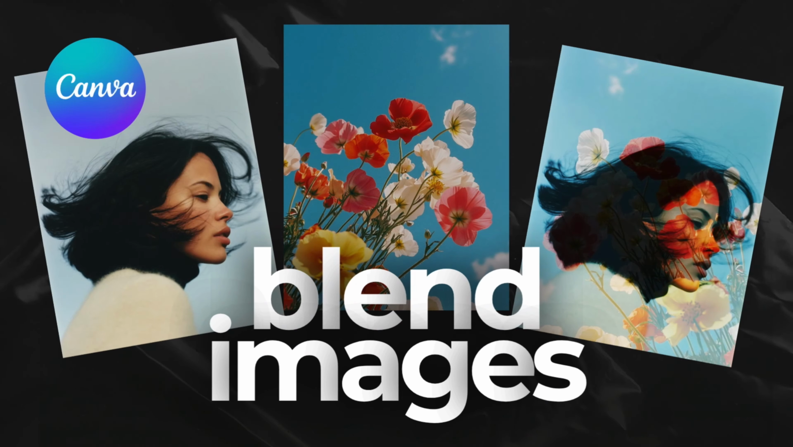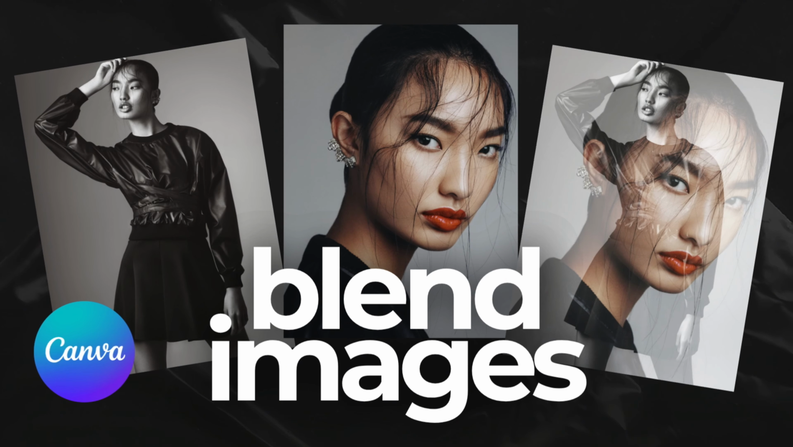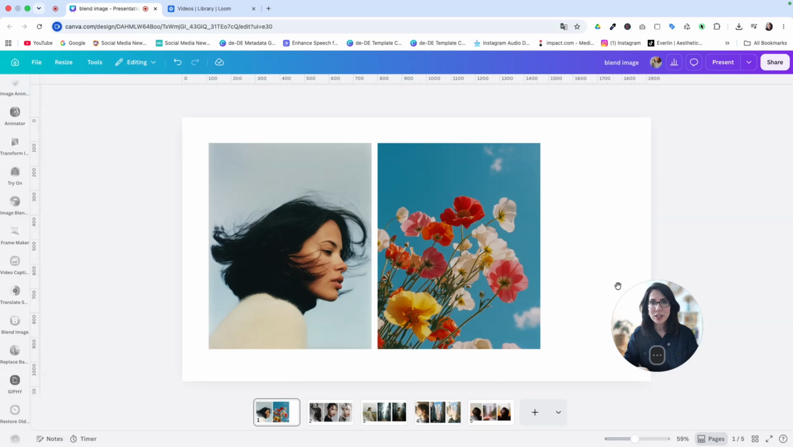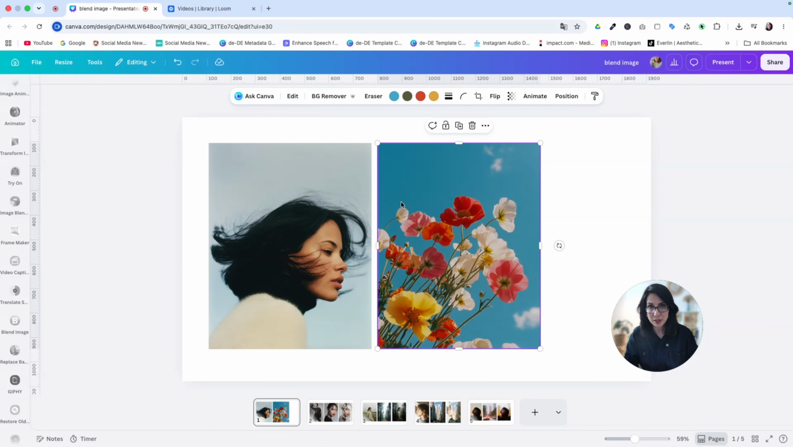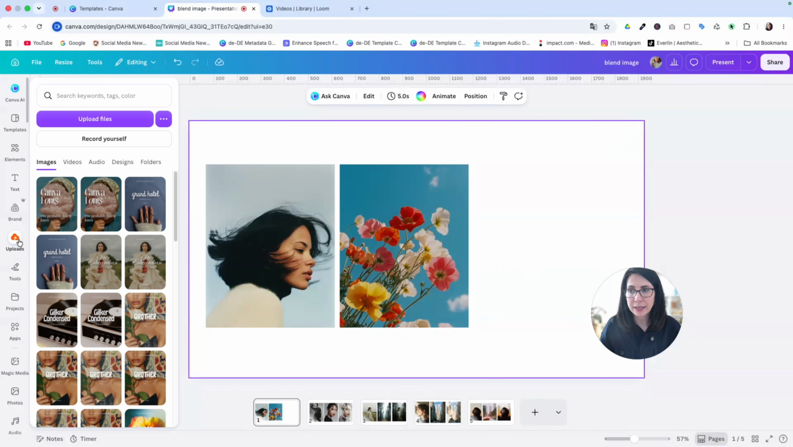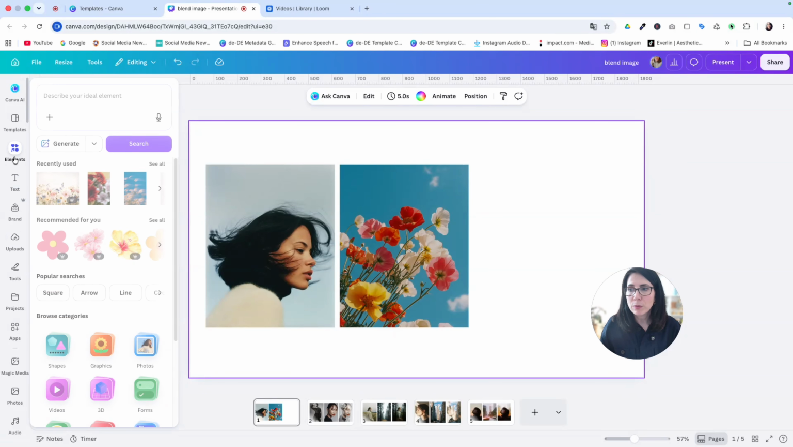In this tutorial, I'll teach you how you can blend two images together and create this beautiful effect using Canva. To start, you will need two images. So I selected these two here. You can upload your images by clicking on Upload, or you can search for different images within the Canva library when you go to Elements, okay?